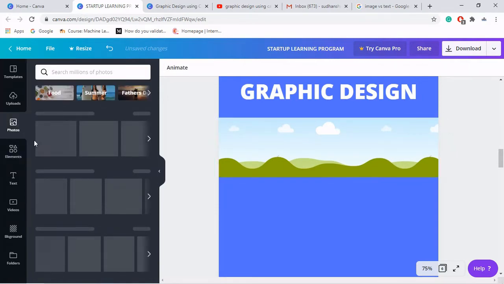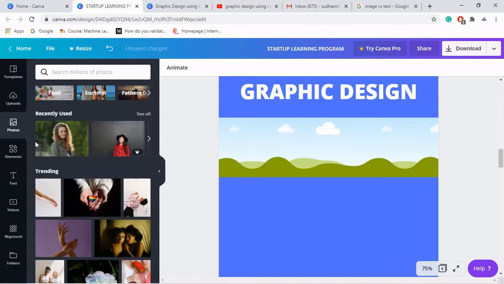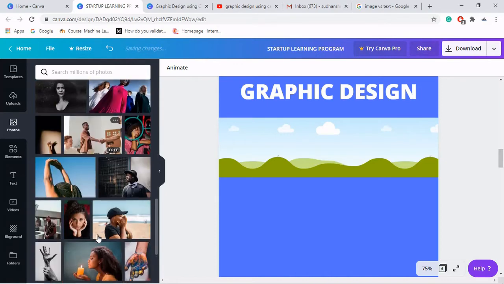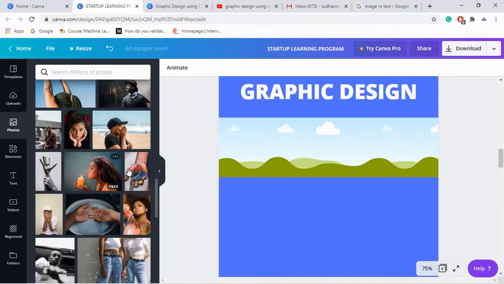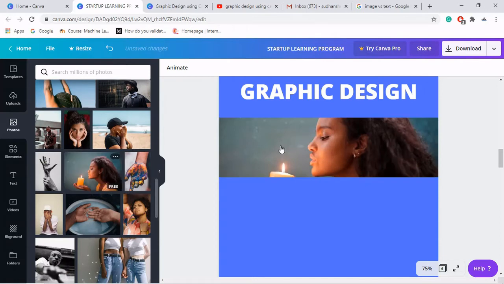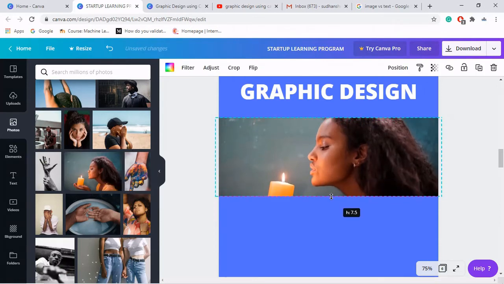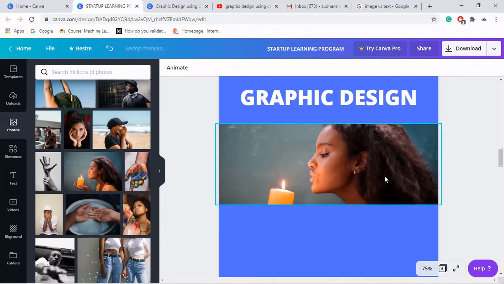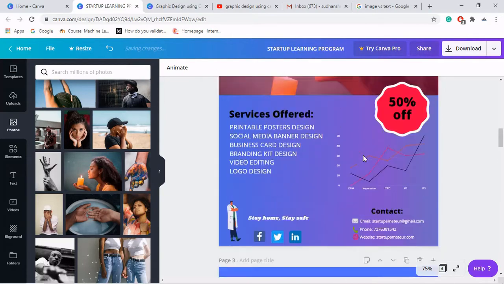Now the next thing is we want to add an image. That image I have used from the Canva library, that is you can go to photos and you will find those images. There are a lot of images available for you to use for free. So drag the image to the placeholder and it will be completely filled by your image.